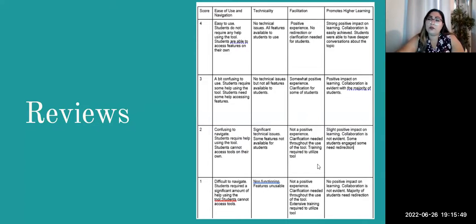Here's a rubric I used when going over if this was really worth bringing to your attention, and I strongly believe it is. I judged it on its ease of use and navigation, its technicality, facilitation, and if it promotes higher learning. And I truly feel it does promote higher learning, because there's so many more conversations being had with my students that I wasn't having before. Positive issues all the way around.